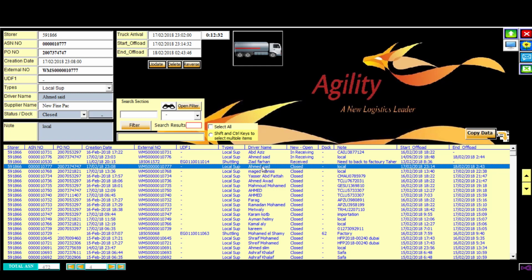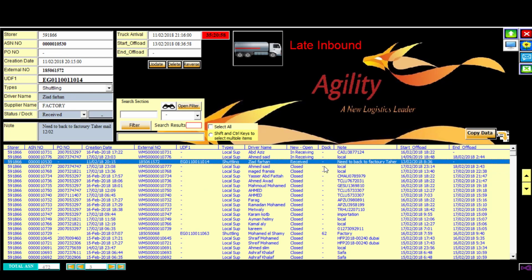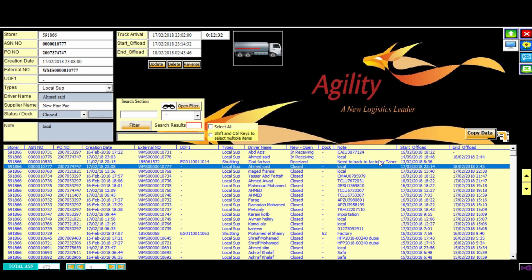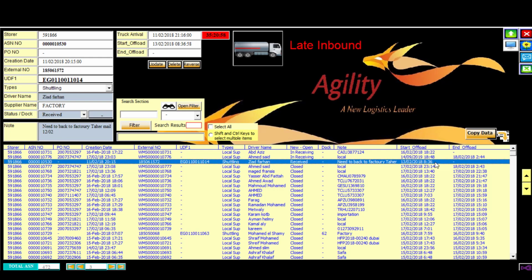driver name, this column for status: in receiving, received, closed, doc, this is the doc number for the gate that will receive this shipment, notes if available, start offload, this is for starting offloading the shipment or the container, end offloading.